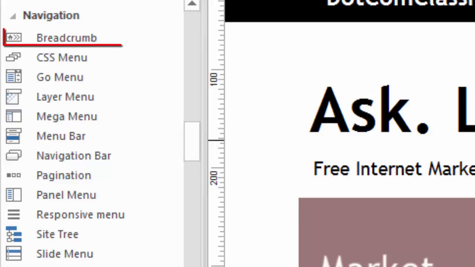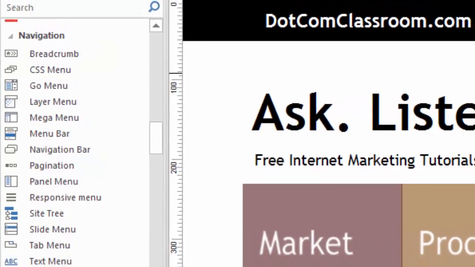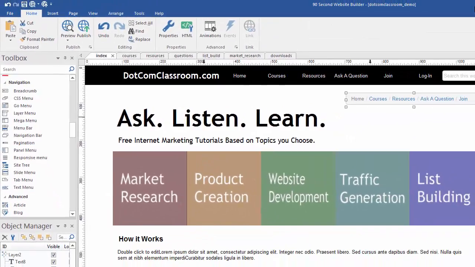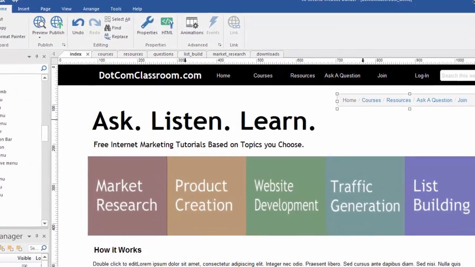I want to show you how the tool called Breadcrumbs works. It's a navigation tool or a menu object for 90-Second Website Builder. But before you can understand how the Breadcrumb tool works, it's important for you to understand another concept in 90-Second Website Builder because they work together, and that's the concept of parent-child pages.